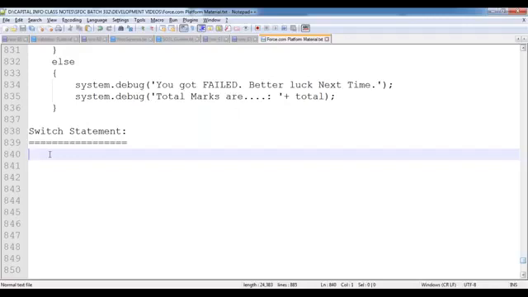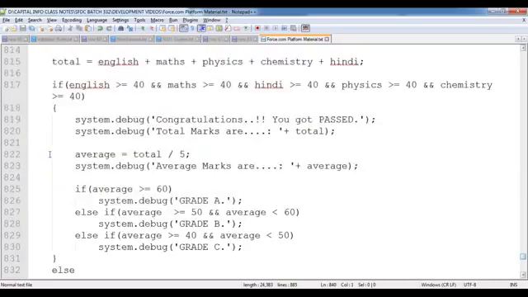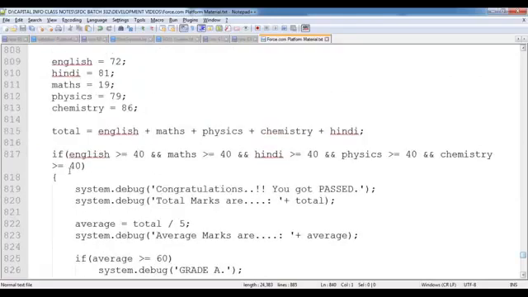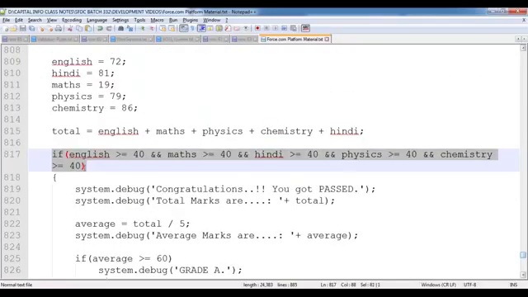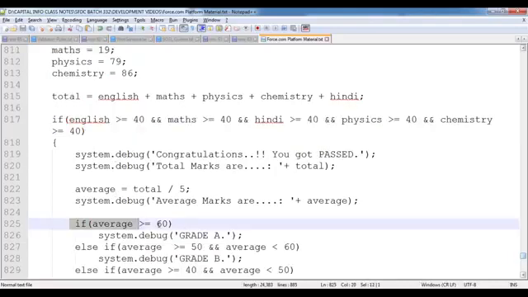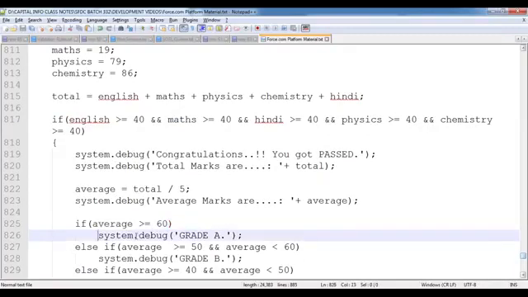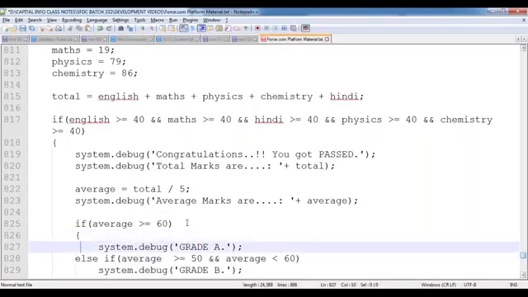Sir, in nested if, in between if and else if, can we give one more print statement? Can you just scroll up? Yeah, here in if average is greater than 60, you have given System.debug grade A. So can we give one more print statement in between if and else if? We can write one more statement also. But if you are writing a single statement, then we can write it directly. If you want to write one more printing statement, then we have to use braces here.